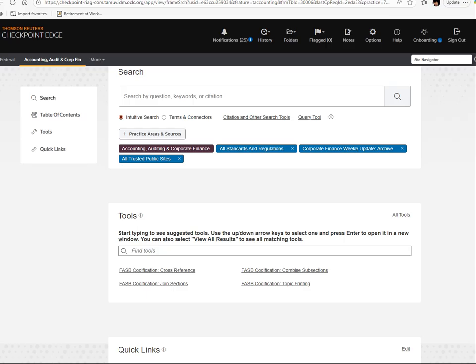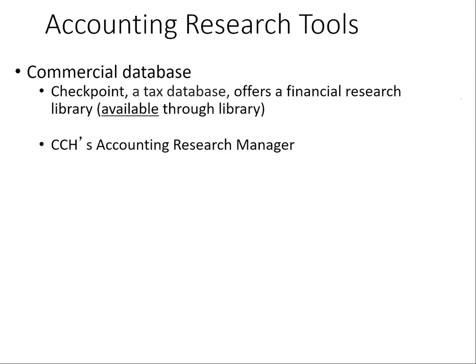Alright, so that's Checkpoint. Another popular commercial accounting database is the CCH Accounting Research Manager. It provides insightful interpretation of GAAP and many other accounting rules. We don't have a subscription from our university, but you can think of the CCH as a bigger FASB codification database. The function will be very similar.